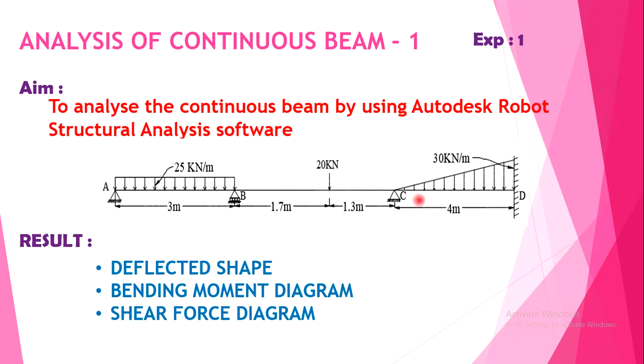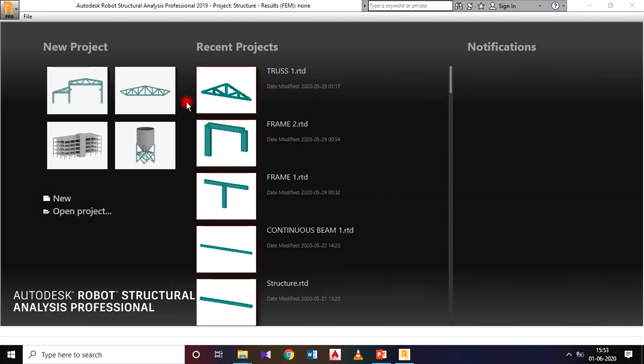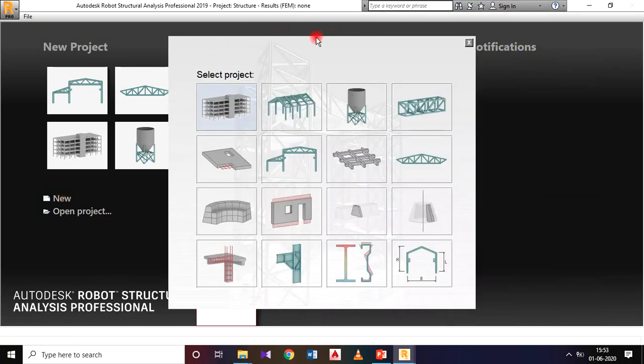Now let's move on to the software for further discussion. Okay, we are on the front page of our Autodesk Robot Structural Analysis software. To create a new project, click on this New option. We get one window with many options. This one is for building design. This is for frame 3D design, shell design, truss 3D design, truss 2D design, and here it is frame 2D design. Our continuous beam comes under this frame 2D design, so click on this option.